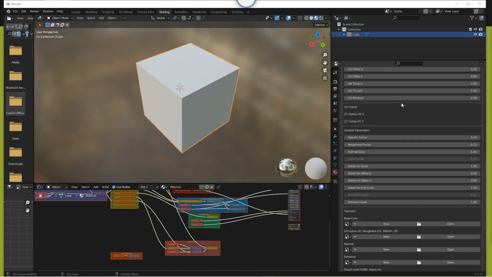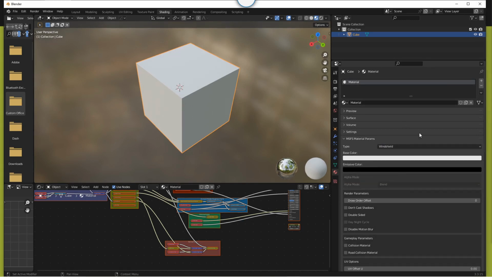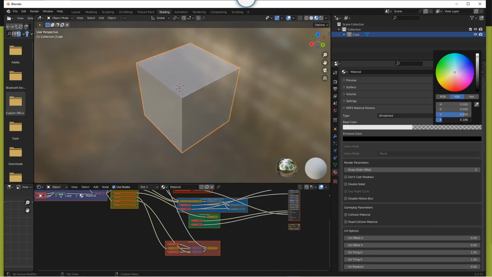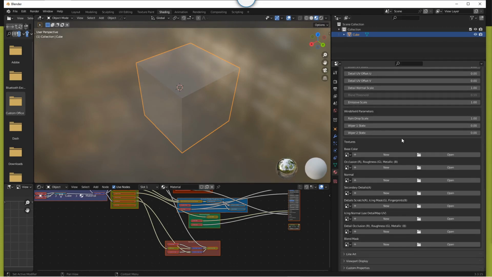In Blender, if I change this to a Windshield texture, change the base color, and give it some alpha to make it transparent, you'll notice that all of the texture slots down here have changed. We still have base color, ORM, and normal, but instead of the emissive, we have a secondary details alpha. That texture is used to add a layer on top of the windshield, using the alpha channel only.